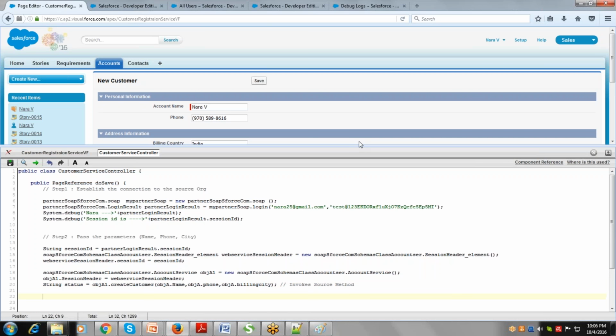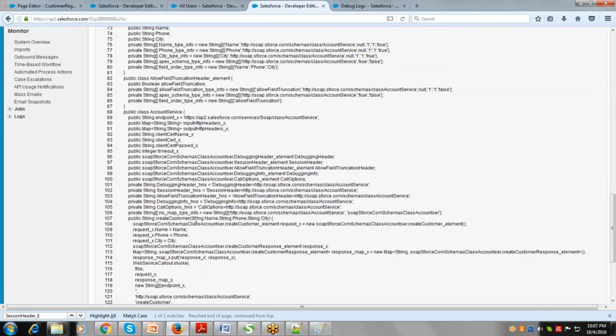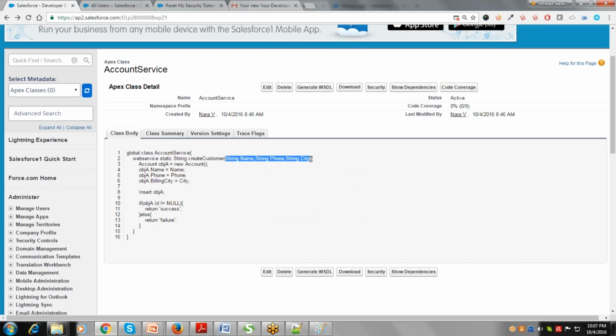So if status equal to success, we get the success. If we get the success from the Apex web service, then insert the same customer here also, because this statement itself takes care of the source customer creation. So string, obj a1 dot create customer. We're just passing the parameters name, phone, and city to the service you wrote. So this is a service. We are just calling the source method by passing the required parameters, where you can insert the record.